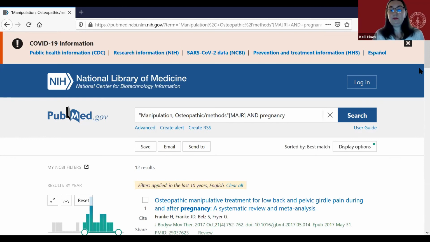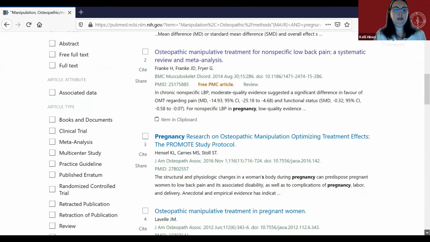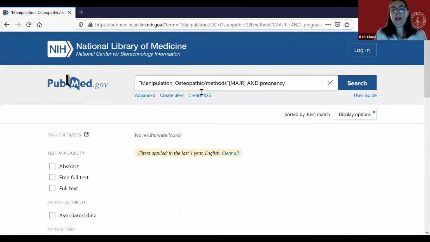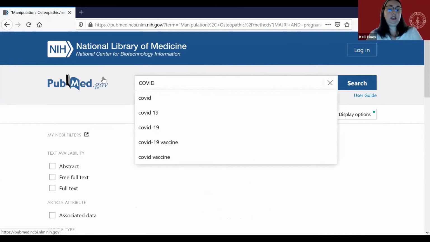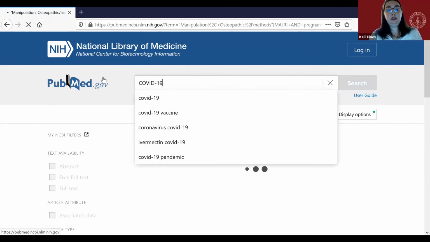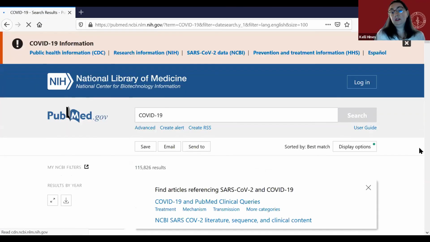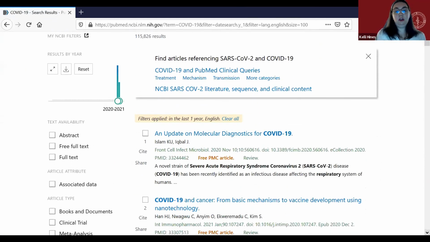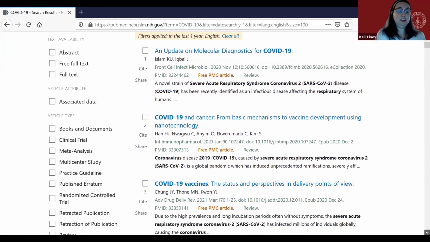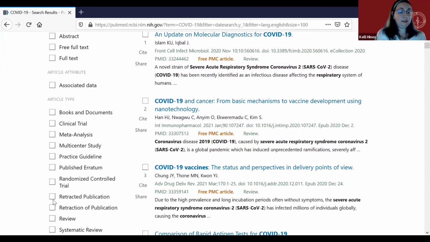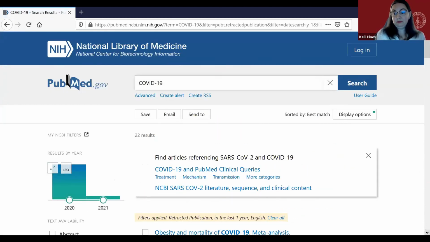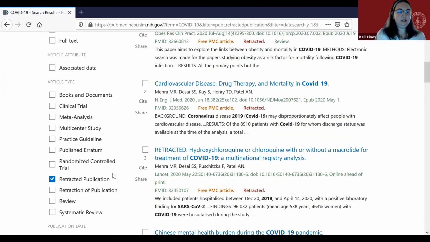That's a great question. So you can see things ahead of print. You can even limit to publications in the last year. And one thing that I want to check actually, let's check for COVID-19 articles, and let's see if any of these articles have been retracted. So you can see 115,000 articles just in the past year in English. Let's see if we have any retracted publications. Okay, 22 retracted publications.